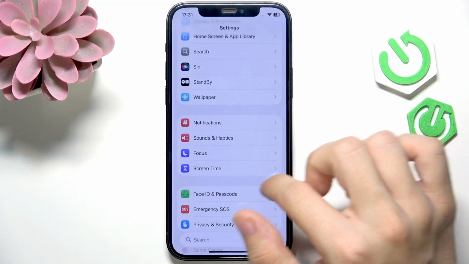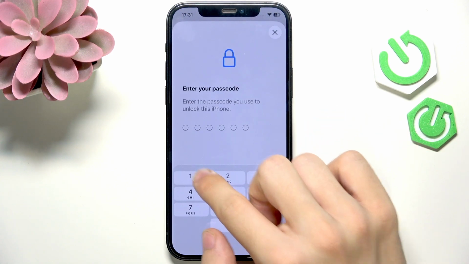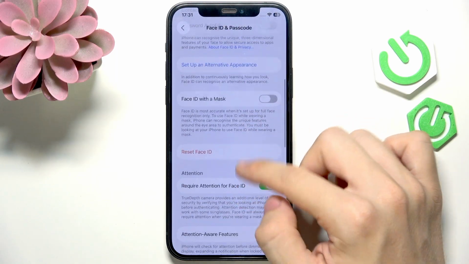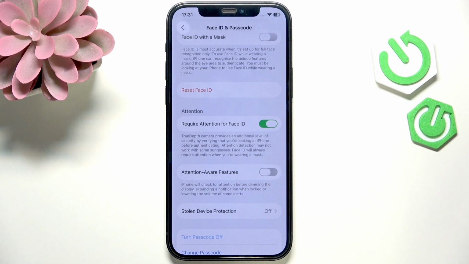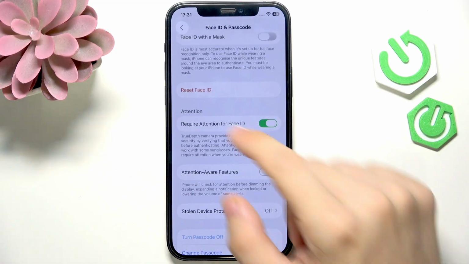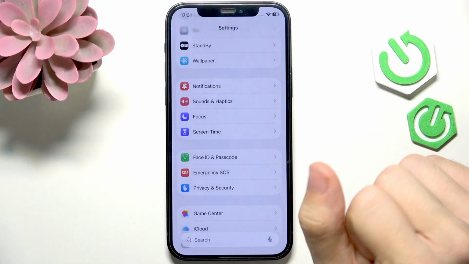So go to the settings, then go to Face ID and passcode, and after entering your passcode, find attention aware features. Make sure that that option is disabled. Okay, so now we have that done. Let's go to the last two things.